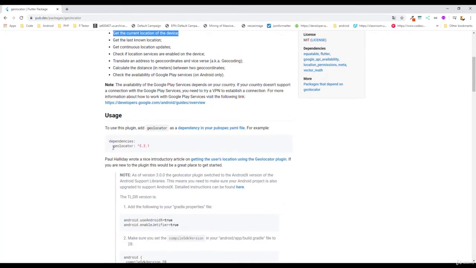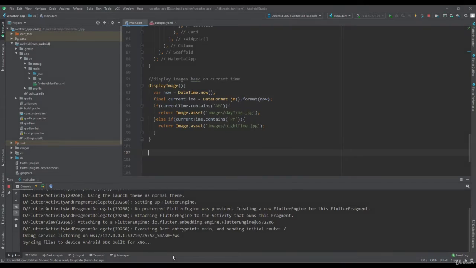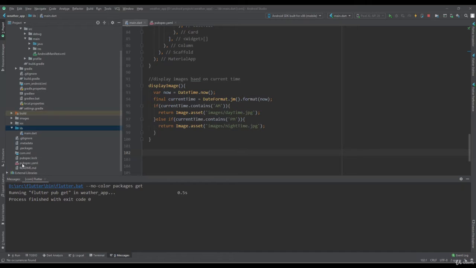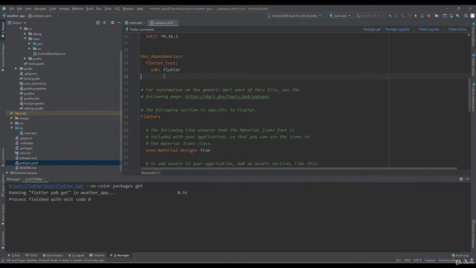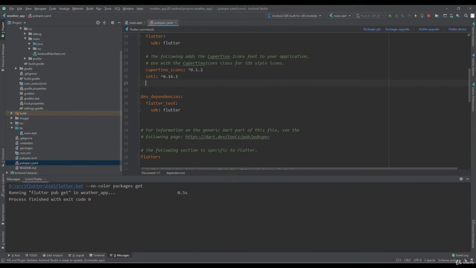Just scroll down. Here's the dependency. Just copy it. Go to Android Studio. Just double click on this pubspec.yaml. Then just paste it here. Okay. Then click on packages get.